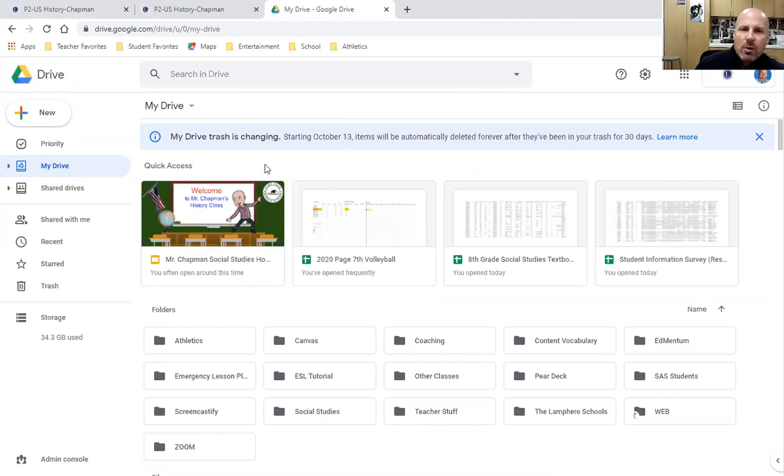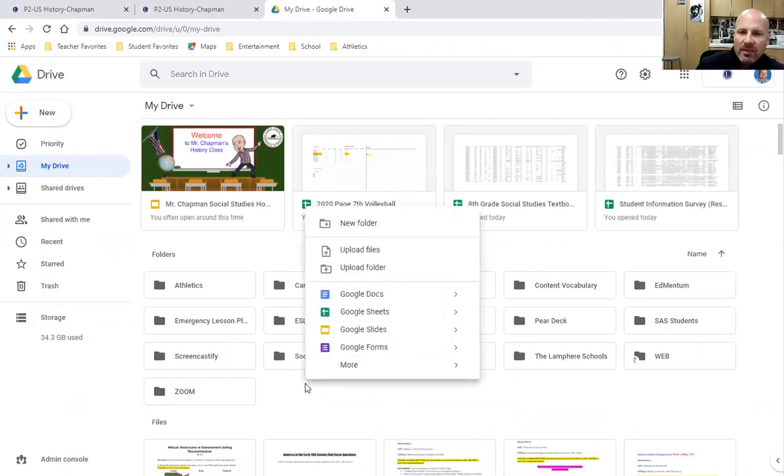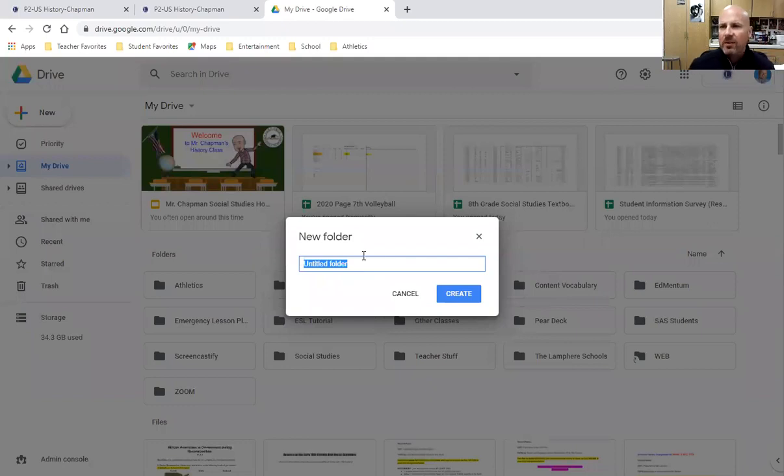So in your Google Drive, if you open it up, just right click anywhere in the middle where you see blank white space, and then click where it says new folder. And again, I know some of you know how to do this and some of you maybe have already done it, but I'm going to show people that way we know that everybody can see it.